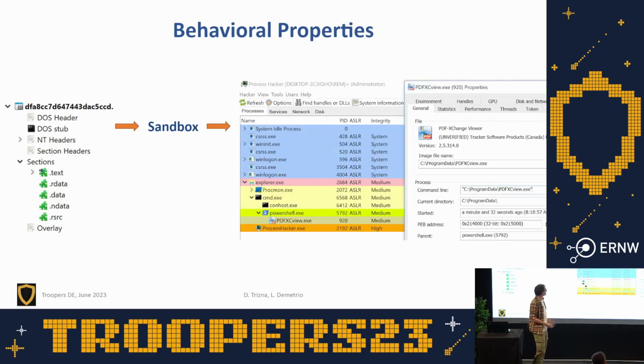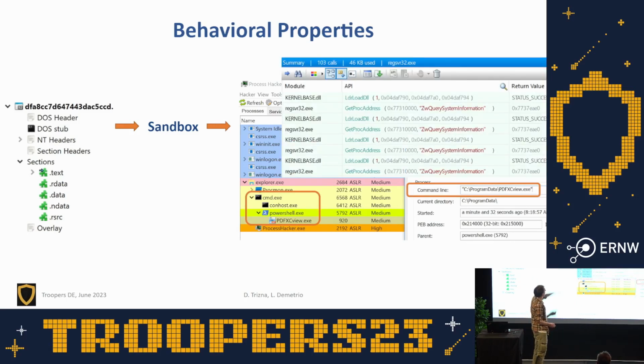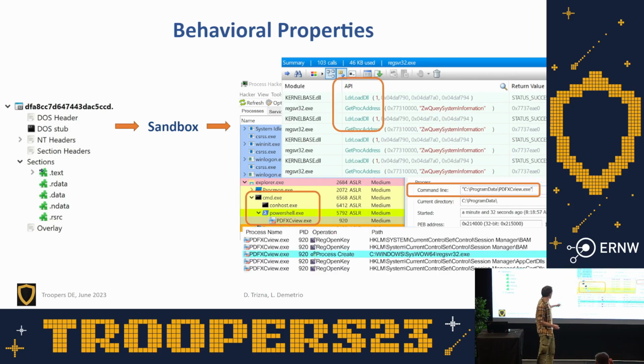And then you see these kinds of things, right? So you have multiple processes, or you have the DLLs that it loads and the APIs that it calls, and then you can see, oh, these are registry operations, and you keep going. These are not seen as static.